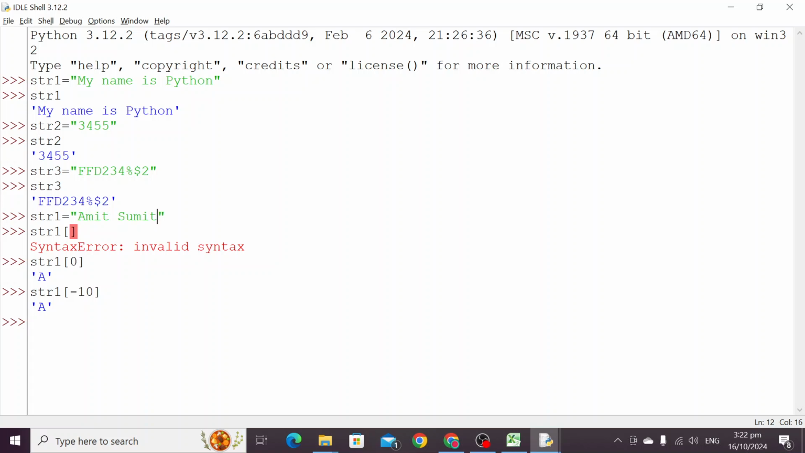And if you want to take positive index, then count from 0 from the left-hand side. So if you are starting from positive, it will start from 0, but in negative index it will start from -1 at the end, okay. So this is about the index value.